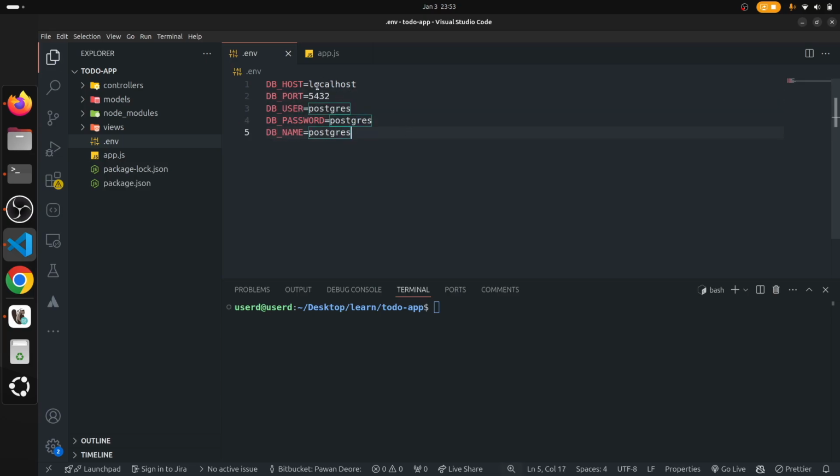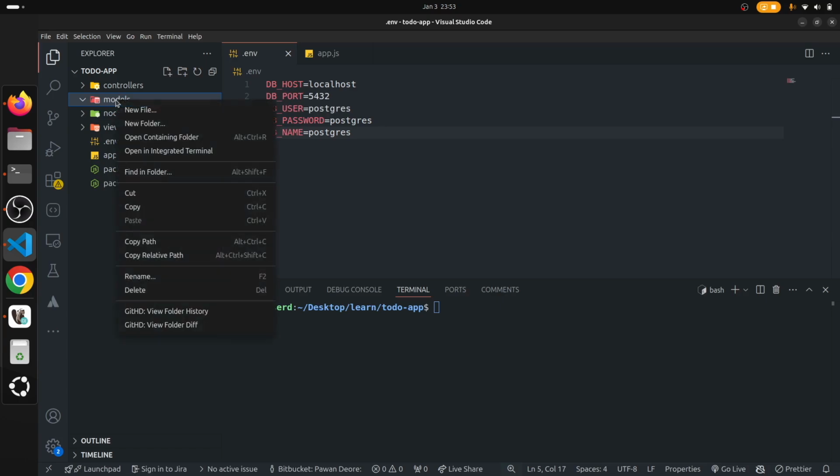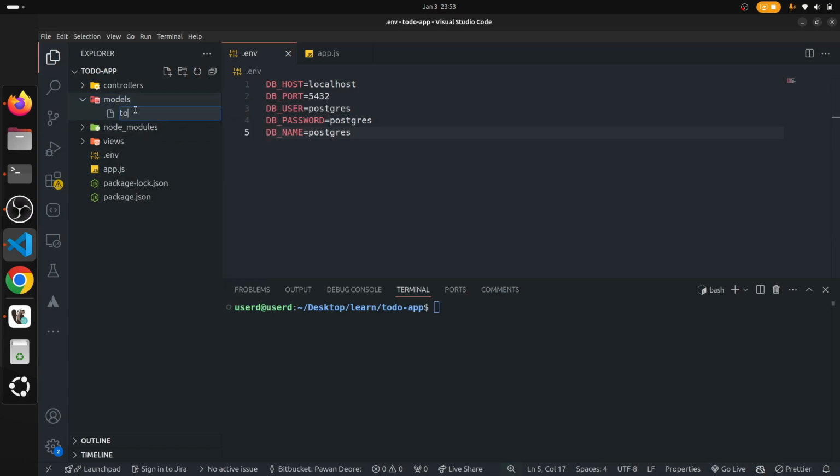So whatever your values are, you can write them here, whatever values you create. Then DB_NAME is postgres. Okay, let's write the model functions which will communicate with the database. So we will create this file, model.js.